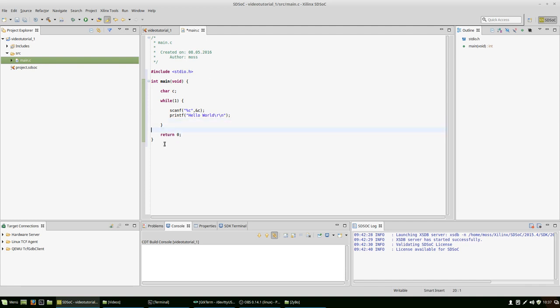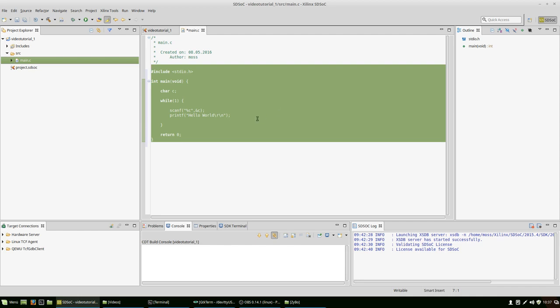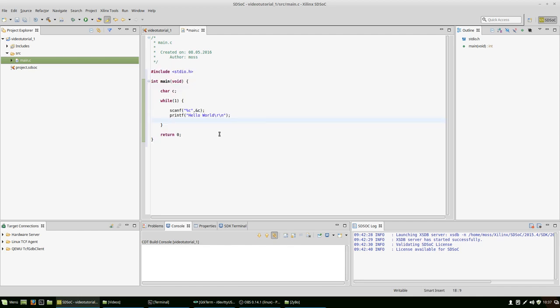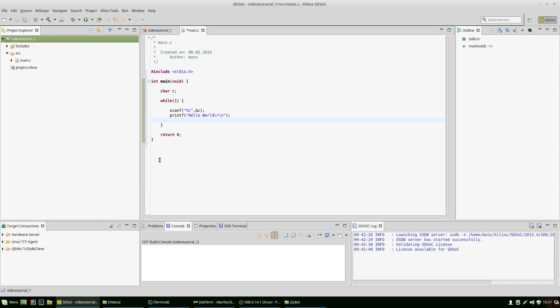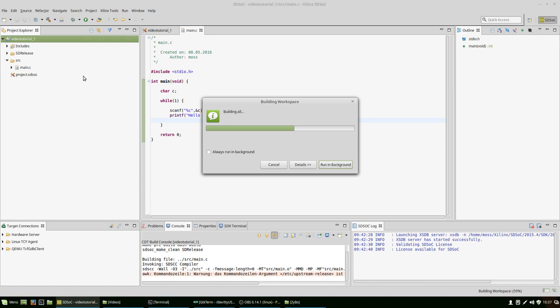The question now is, how do we get this application with a Linux system onto our Zybo board? And that's one of the main advantages of SDSoC, because it's really easy. First of all, I right-click on the video tutorial 1 project in the Project Explorer and set the build configuration to SD release. If you have bigger projects, you sure want to debug before you release, but with this little one we can go directly to the release. After that we only have to build all that stuff, and the rest is done by SDSoC automatically.